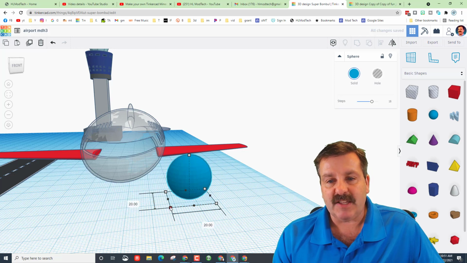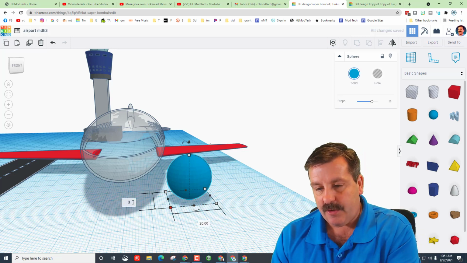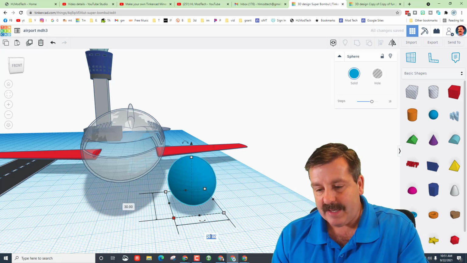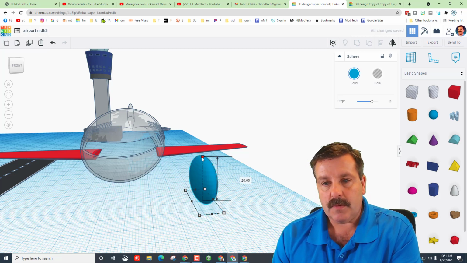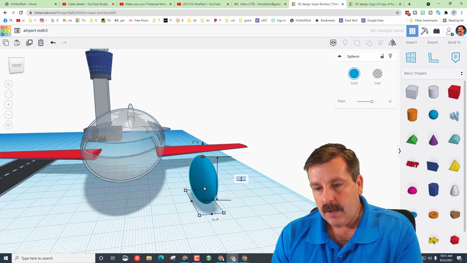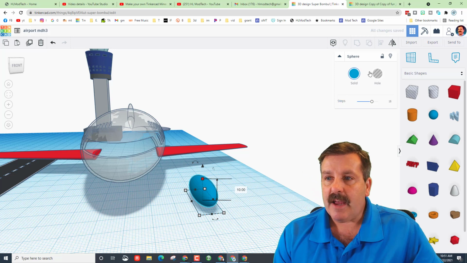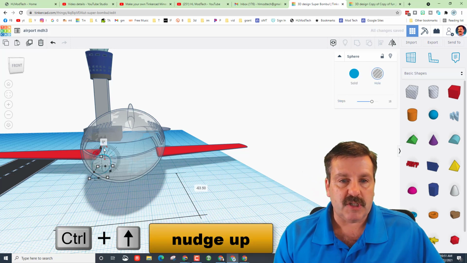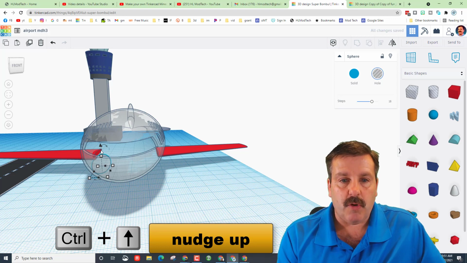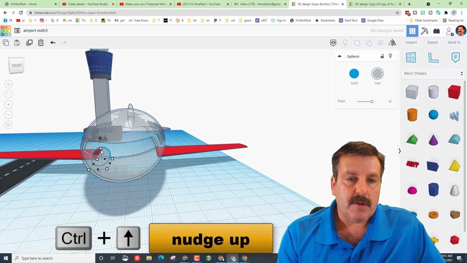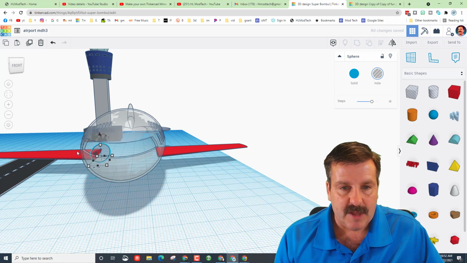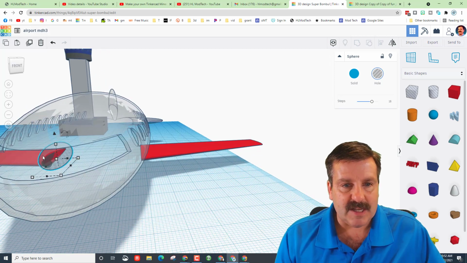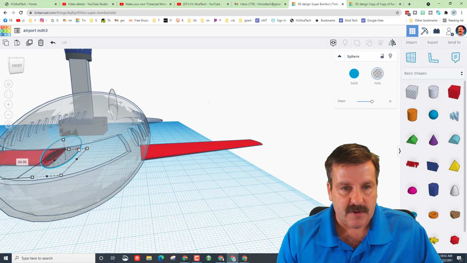I want you to take the sphere, and I'm going to tell you to make it 30, and I'm going to tell you to make it 10 by 10. Click the box, type the box, and then turn it into a hole. I'm going to move it over close to the shape, and I'm going to do Control Up to lift it up. So you can see that it is running into that shape back there. Notice I'm looking through the hole so that it's easier to find.